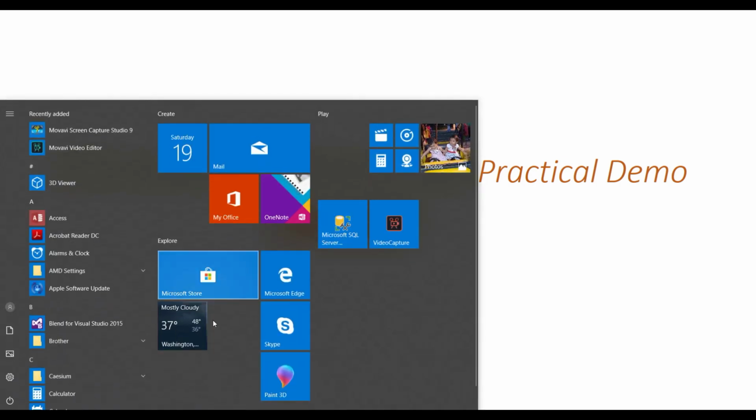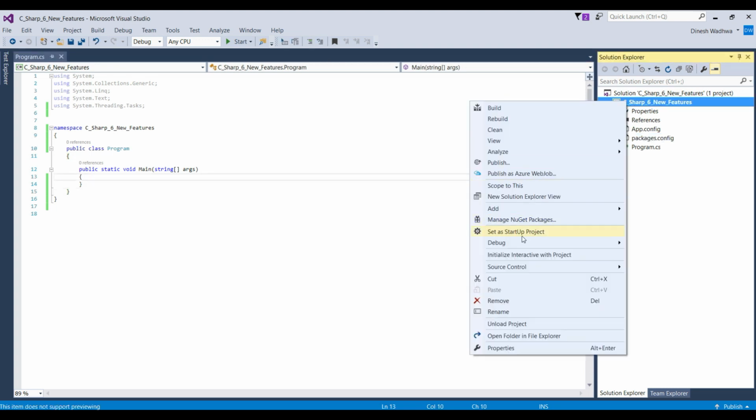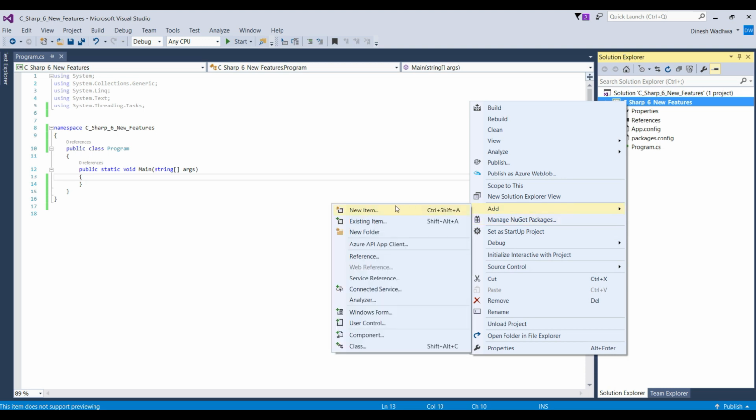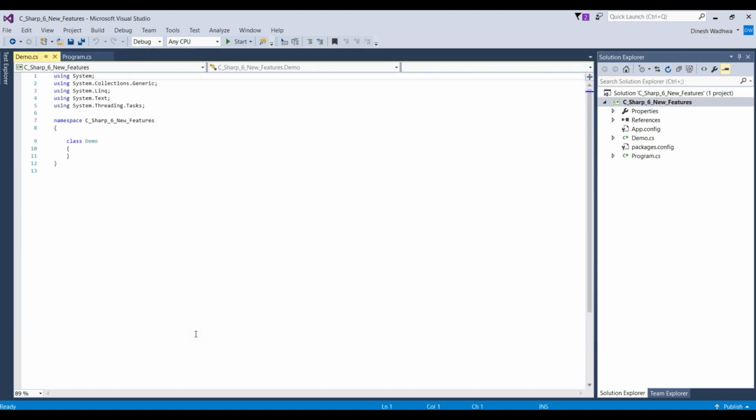For this I have created a new project. This is an empty project right now. So let's discuss each feature. First of all, we'll start with the using static feature released in 6.0. For that, let me create a new class. Here I'm going to create a new item, a class, and name it Demo. This is just a basic class where I can say that it's a static class.